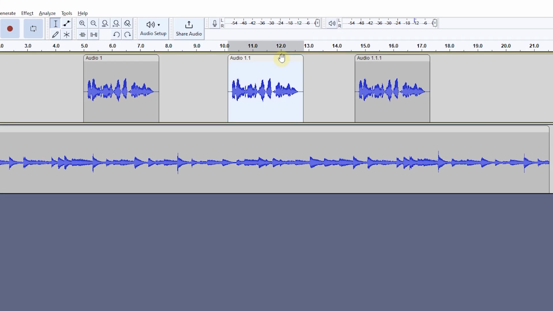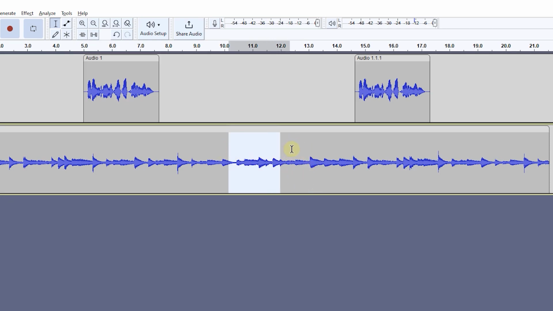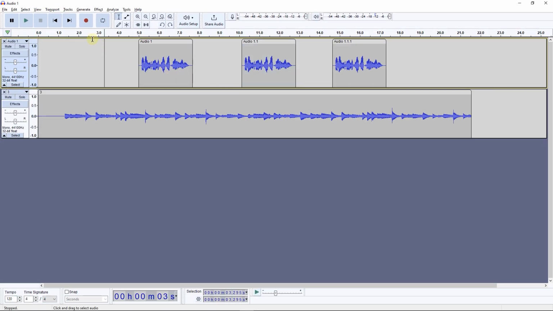If I select this clip and delete it, now my tracks are out of sync and I have to delete the same part of the low track too. Instead of doing this, I can go to Tracks menu and enable Sync Lock Tracks.